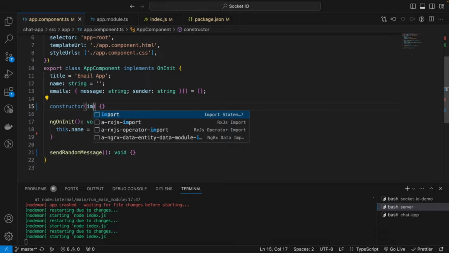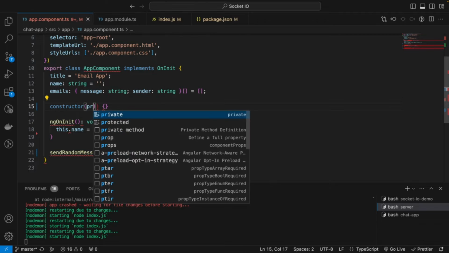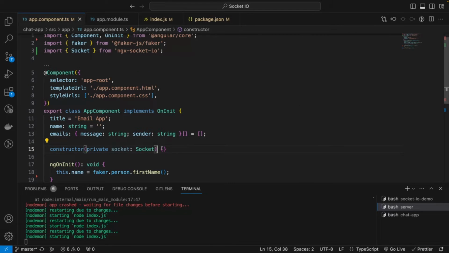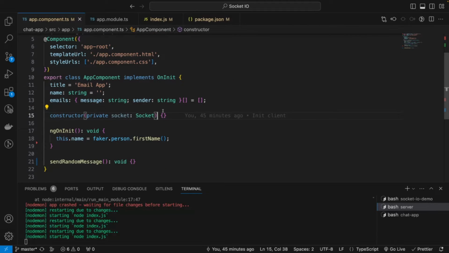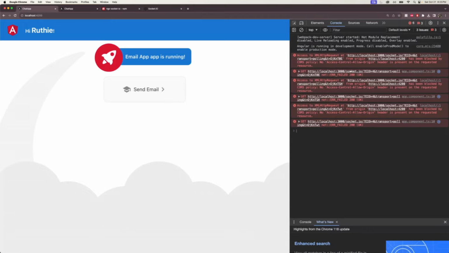Whenever you are using Angular, you need to import obviously the package that you are interested in. So I'm going to say private socket, and there you go. Now, no errors in our file. Everything looks perfect. Let's go to the client and oh no, we have an error now on the client side. What does it say? It says that we have an error.